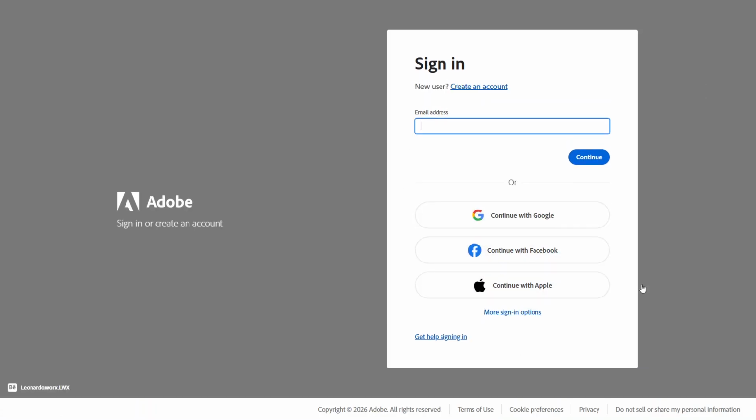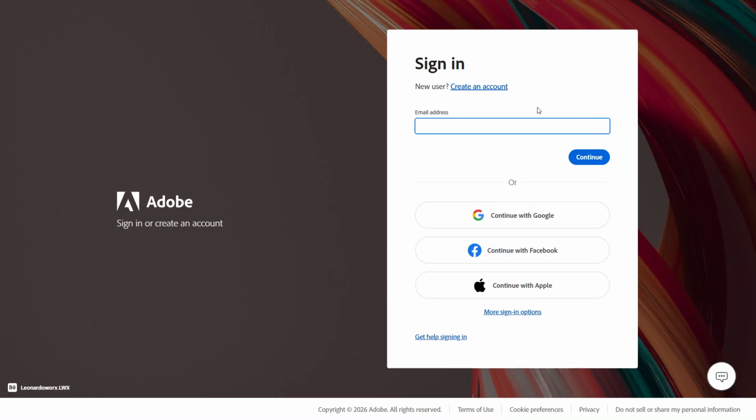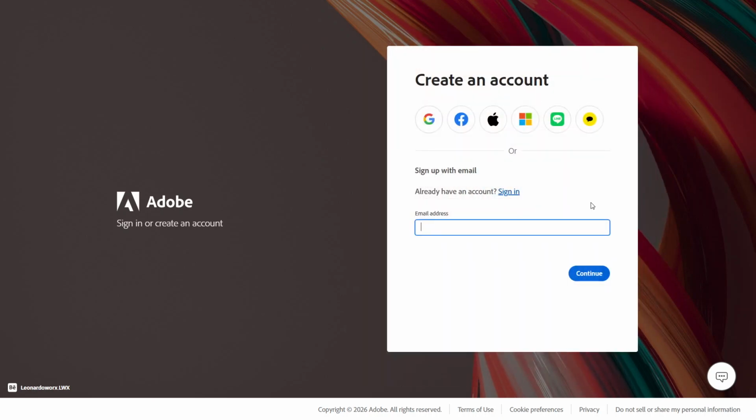Since we're creating a new account and not logging into an existing one, go ahead and select Create an Account. On the account creation page, Adobe gives you several different sign-up options. You can create an account using an email address and password, or you can sign up using another service such as Google, Facebook, Apple, Microsoft, Line, or Kakao. The option you choose really depends on what's most convenient for you. In this example, I'm using Google because it's usually the fastest if you already have a Google account.